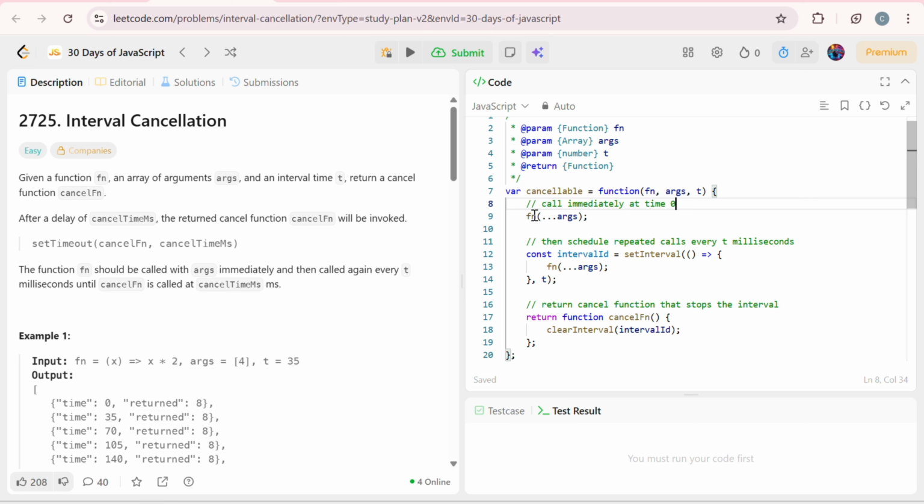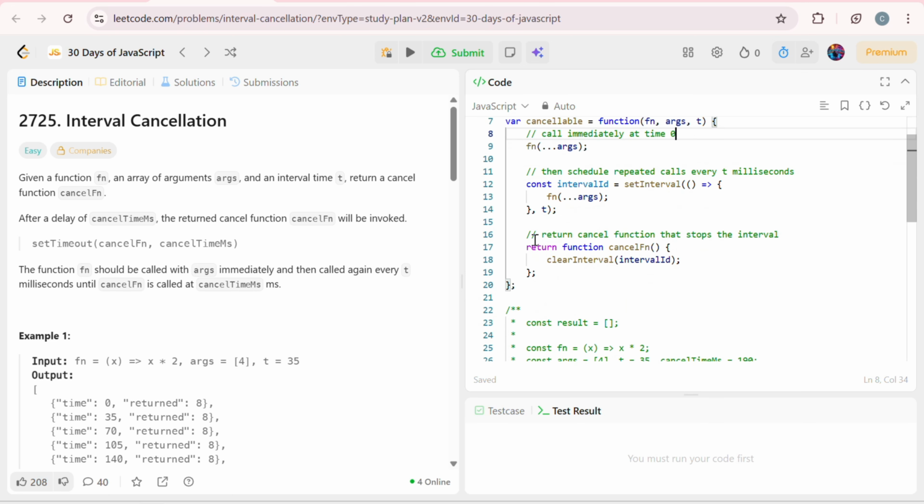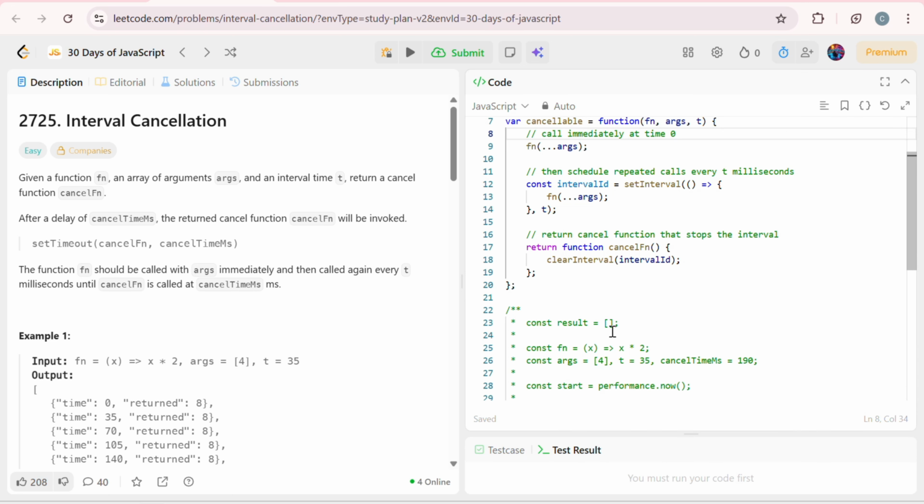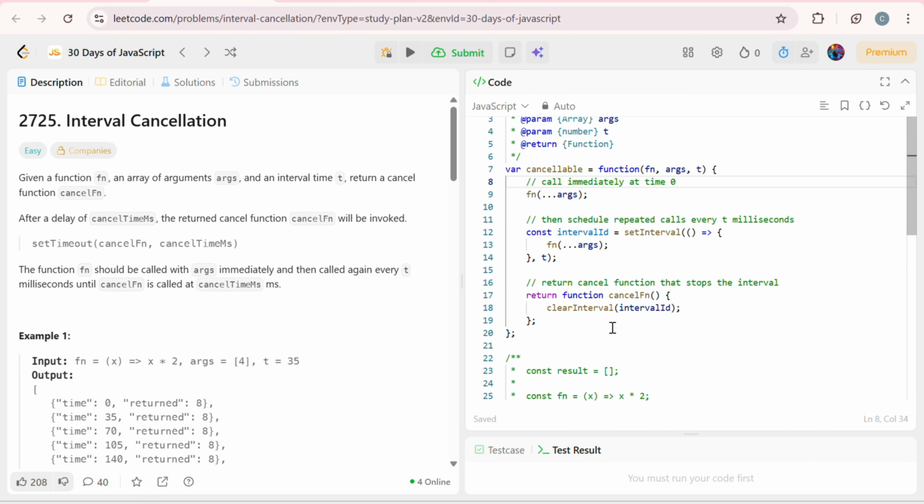Line number 3: const intervalId equals setInterval, an arrow function calling fn with args, comma t. We create an interval using setInterval. The arrow function calls fn with args every t milliseconds. setInterval returns an interval id which we store. We will need this id to cancel the interval later.